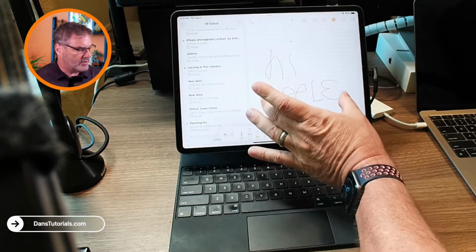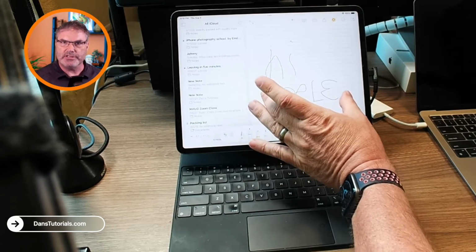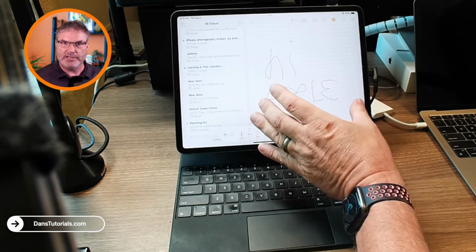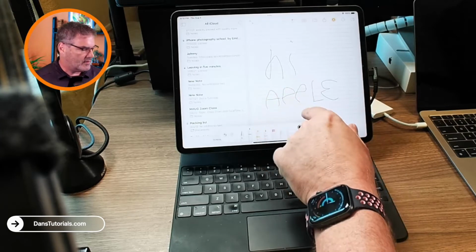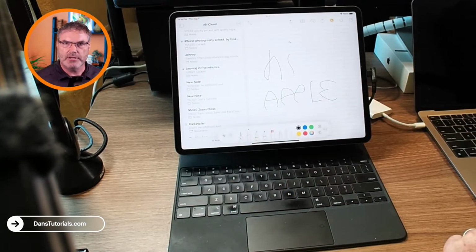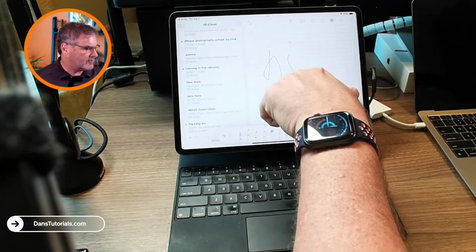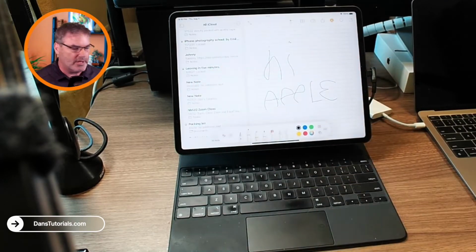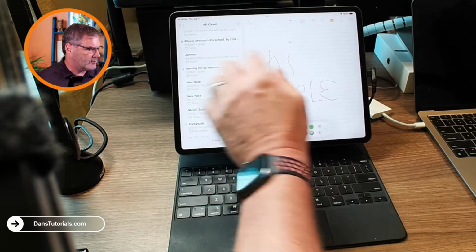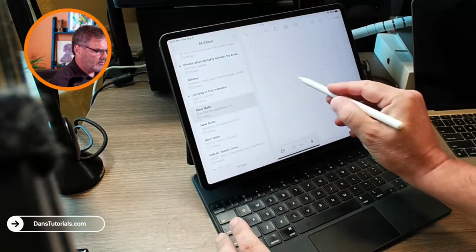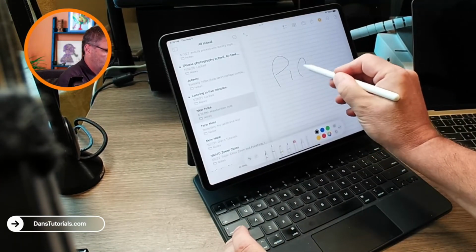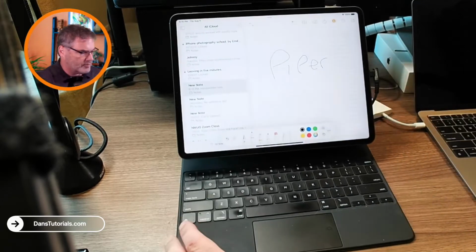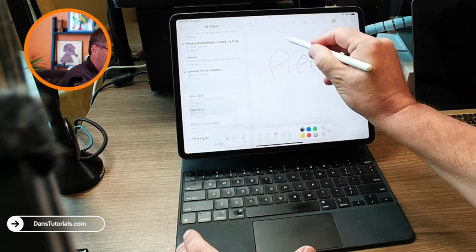And what it'll do with this is it will actually index that. It recognizes your handwriting, and then you can search for that. So I'd be able to search. Search isn't going to be good because I probably have so much stuff in here about Apple. But here, let's do this. I'll go Piper. So Tom Piper is here.